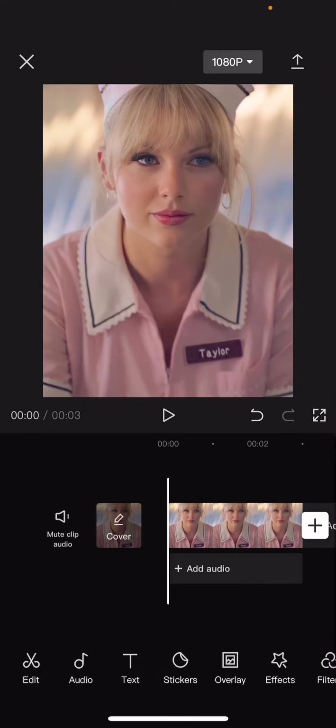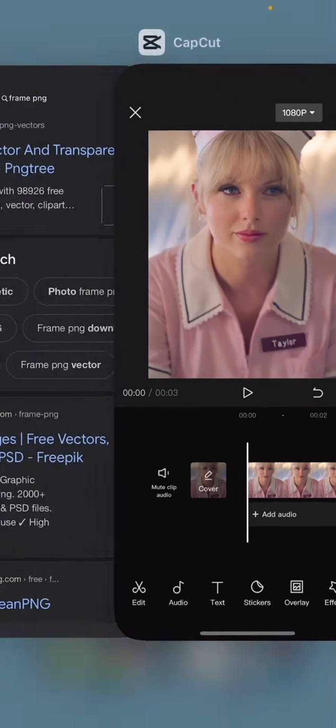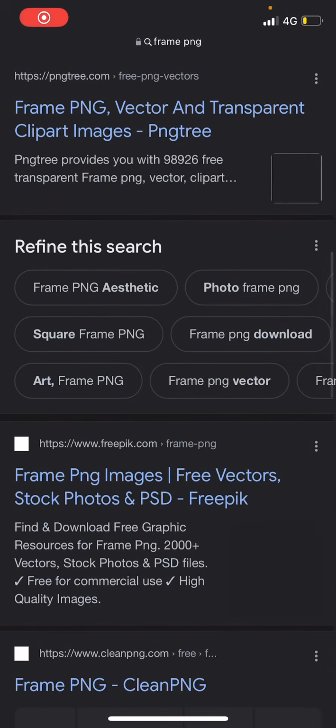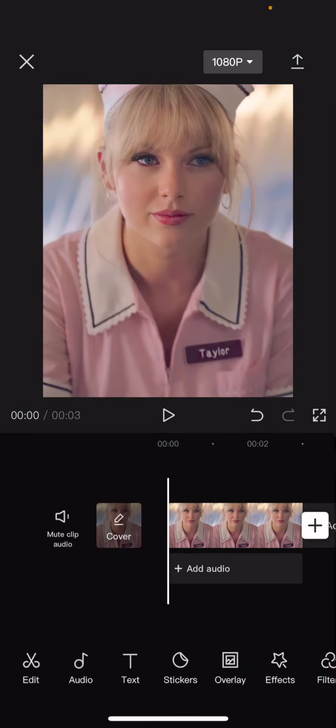In this video I will be showing you guys how you can add a PNG frame on your picture or videos on CapCut. So you're going to want to find the picture first on Google, so like search up frame PNG and select the one you like, and download it and make sure it is a PNG file.